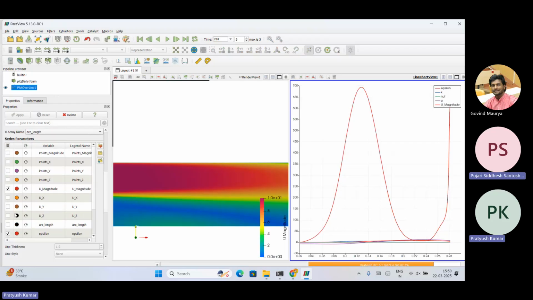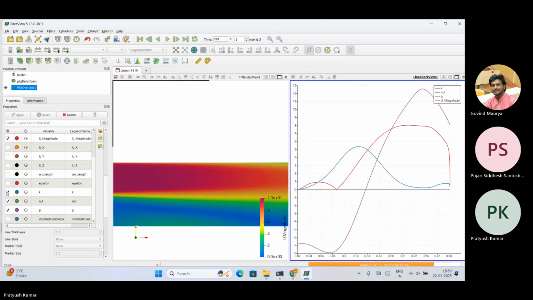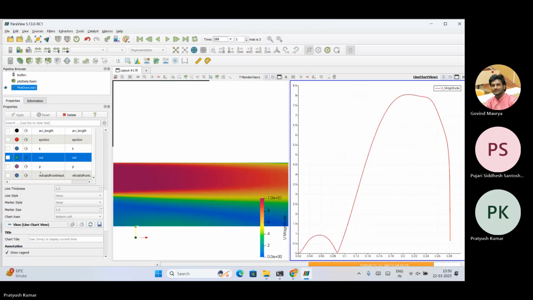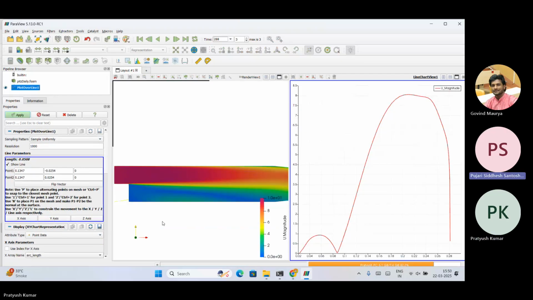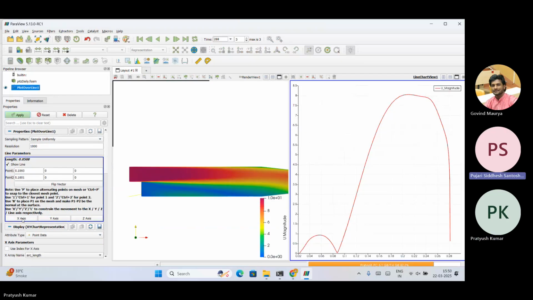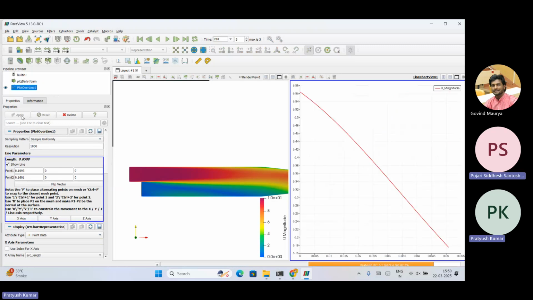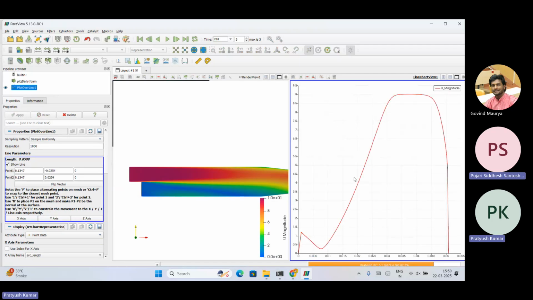Here you can plot the U. So that is the velocity plot along the line, that is along the y-axis. Okay. And Z, since we are only doing 2D flow, that is why you can plot the velocity plot along the x and y.